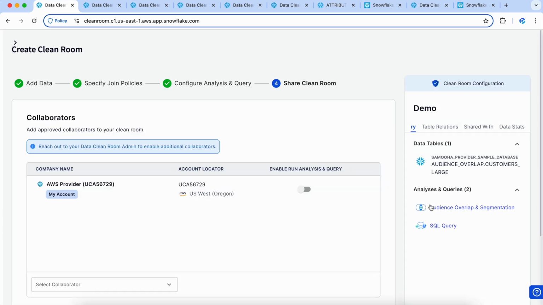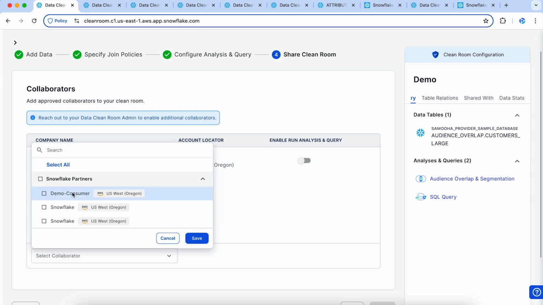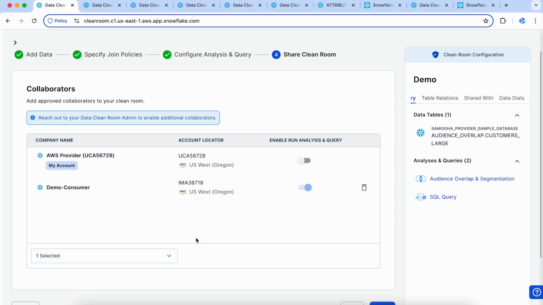Now, in the fourth step here, we're going to determine a couple things. One is, who do we want to share this clean room with? I'm just going to share it with one collaborator. If you've added multiple external collaborators on the left-hand nav, that's where you would add them to the list here.